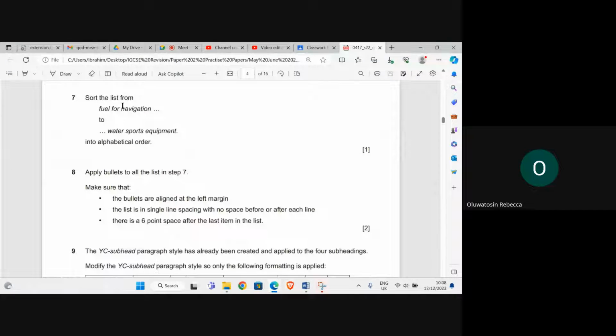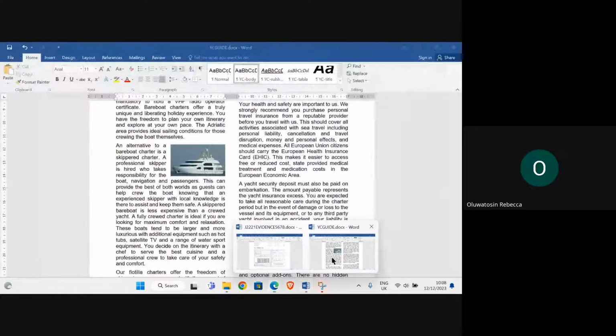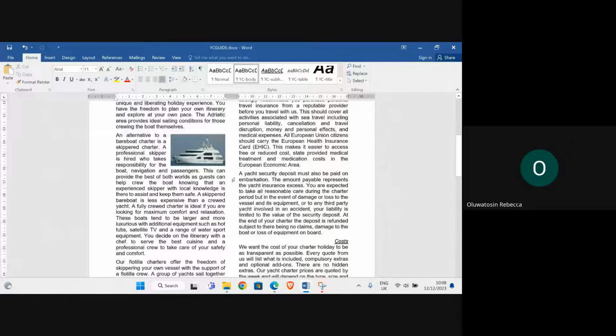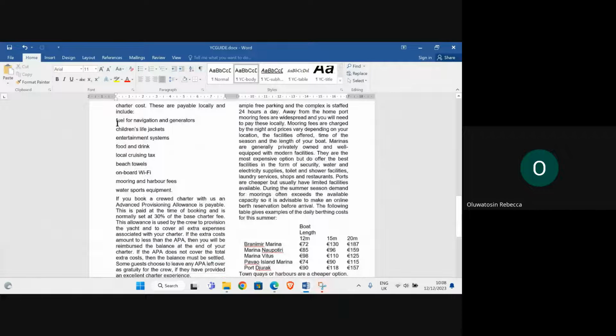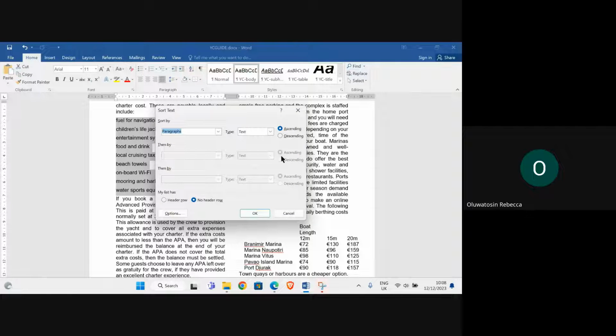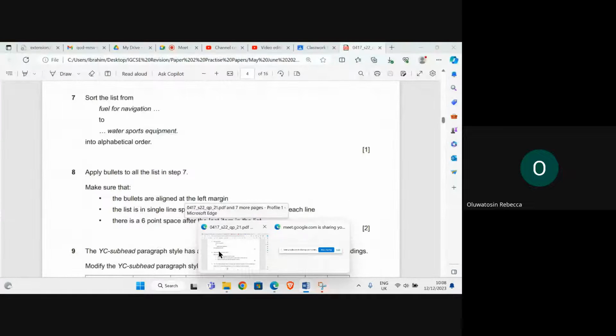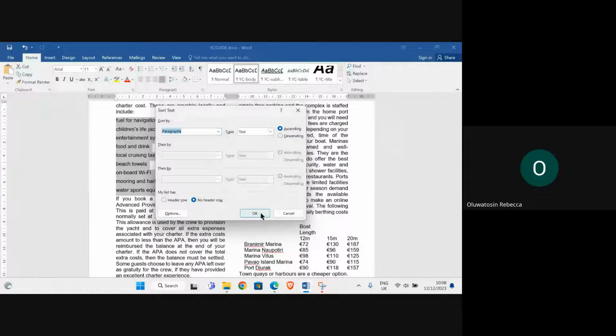Sort the list from fuel for navigation to water sports equipment. Okay, we need to sort these items here. To sort the items, select and then click on sort. Okay, we need to sort in alphabetical order. So ascending, okay.